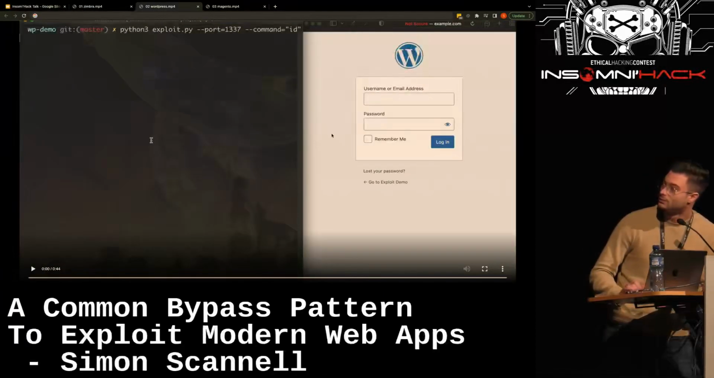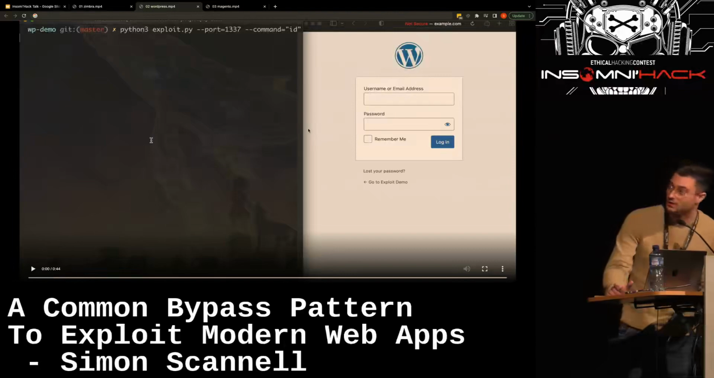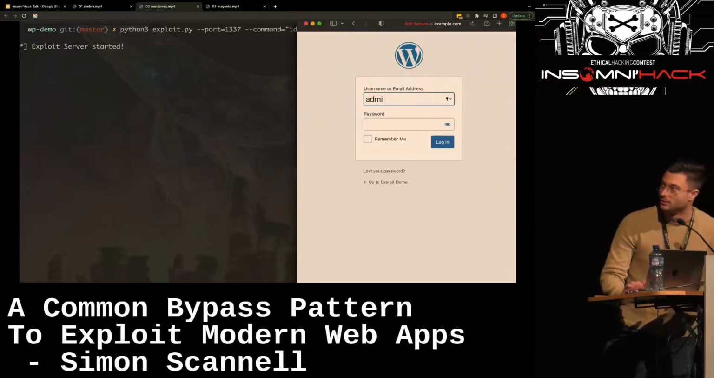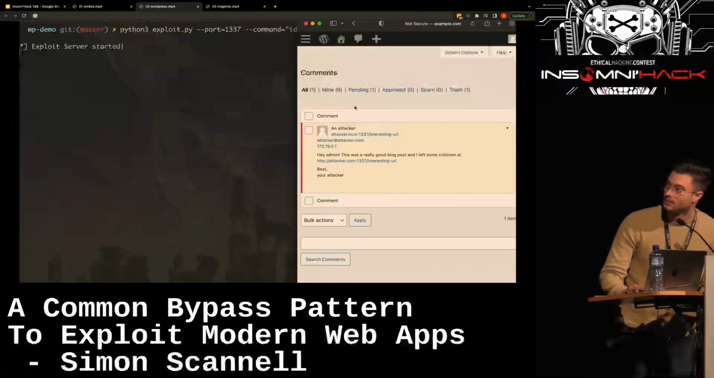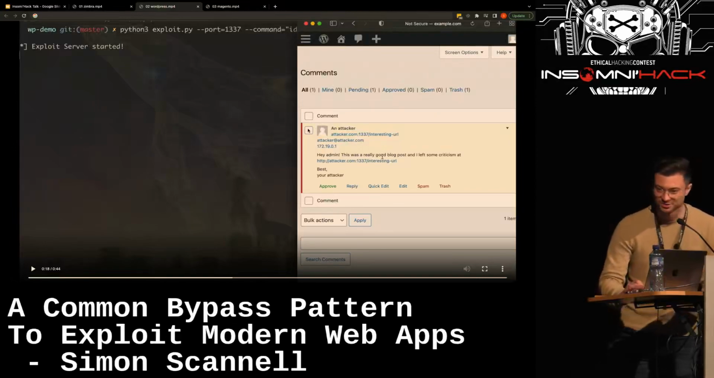Okay, so on the left side, we'll have the attacker launching their little exploit server. And on the right side, we have a WordPress page where an admin will log in. So we're starting an exploit server on port 1337, of course. And then we want to run the command id on the targeted WordPress server. And then we have the admin logging in. And now they see a new comment has been created, and it says, hey admin, I thought this blog post was really great, and here's an interesting URL. I left some criticism here. And of course, your ego stinks now, and you want to see what someone had to say about your blog post, so you click on the link.